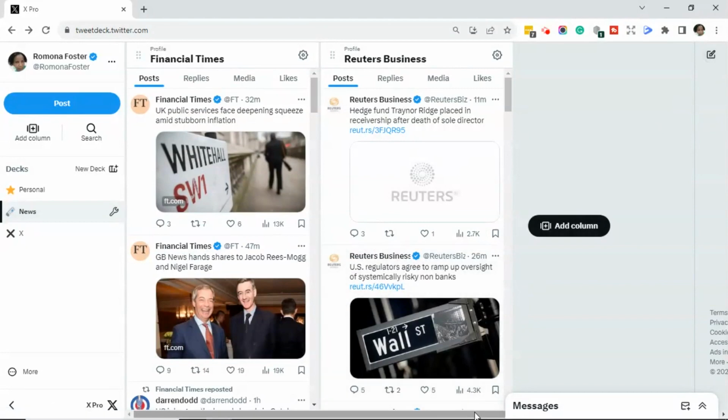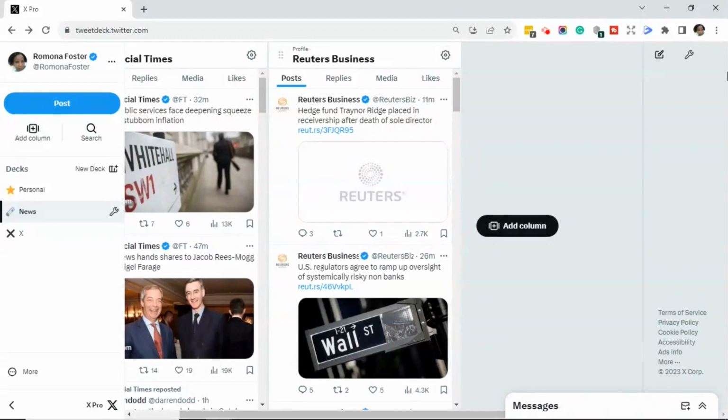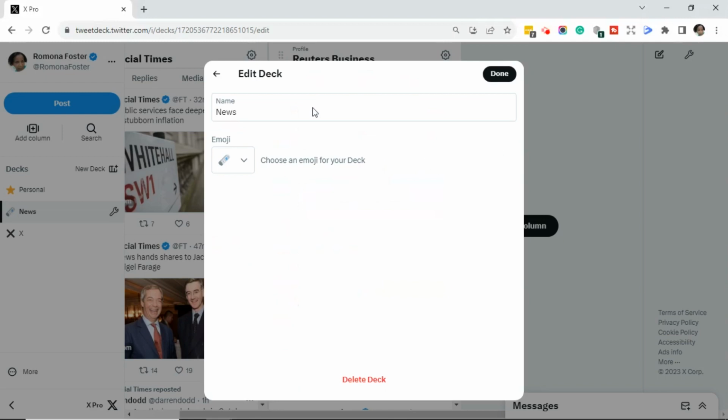And then I'll have to scroll over now to see the settings tool. So I'm going to click edit deck. And then if I wanted to, I could click here to delete this deck. So at the very bottom of the screen, you can delete your deck.